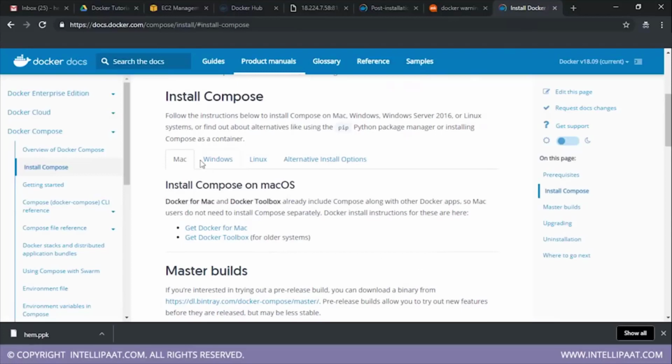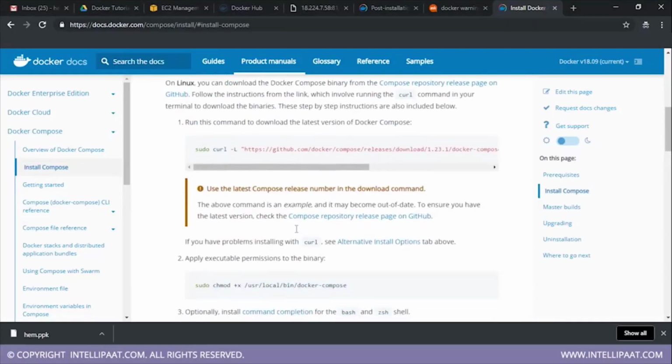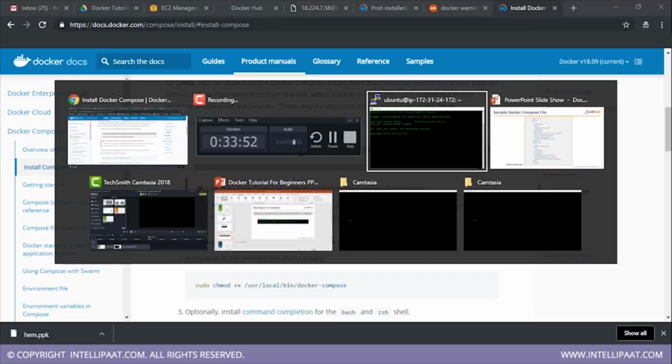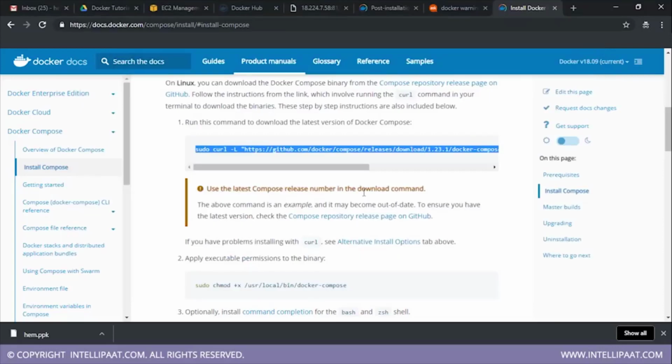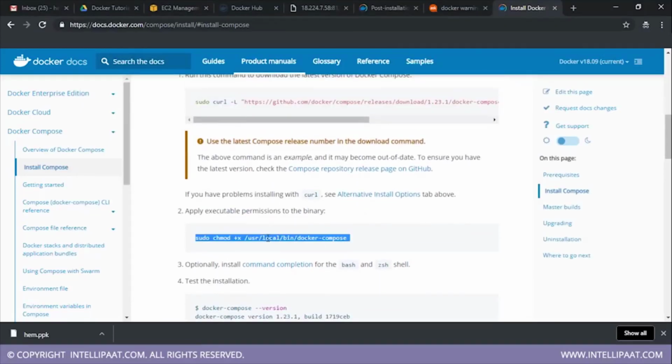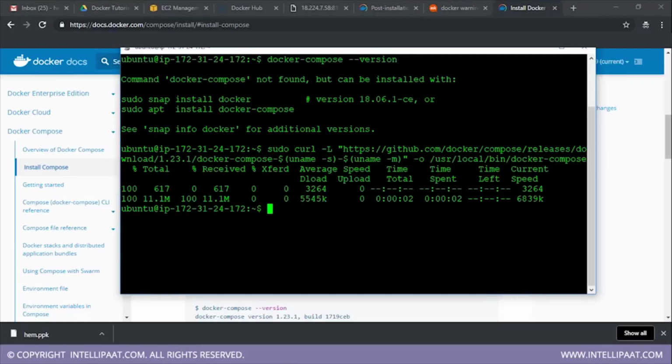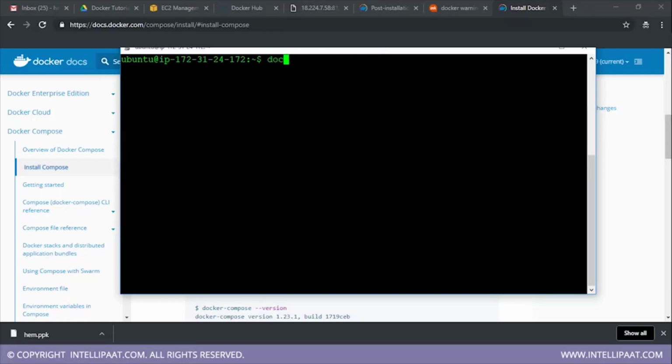Alright, so for installing it on Linux, just click on Linux, and these are the commands for installing Compose. First we'll copy this command, that is, we'll have to curl the file. So the file has been curled now, and then we'll have to change the permissions for the file which has just been downloaded, to convert it into an executable file, and that's it. And now if I run docker-compose version, I can see that the Docker Compose version is 1.23.1 and the build is this. So Docker Compose has been installed.